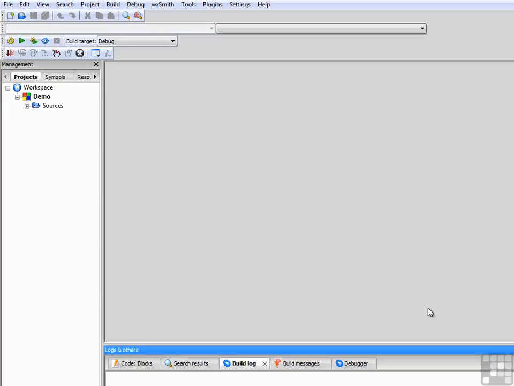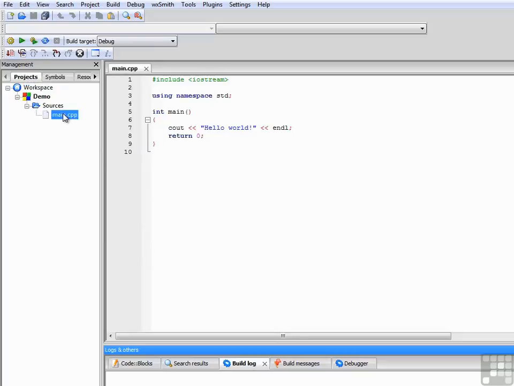And if you'll notice on the left in our management window, it's created a new project called Demo and created a folder called Sources. Sources is where we're going to place the code that we're going to write. If you expand that by clicking the plus sign, you'll see that it creates a file called main.cpp. That file is where our source code is going to be located. We can double click it to see the contents.